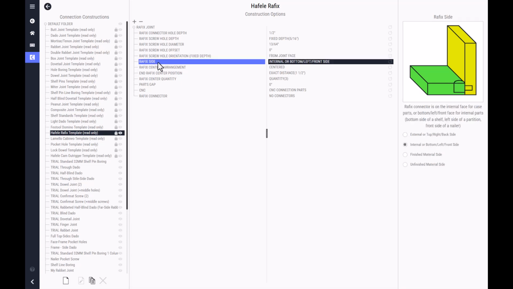Next, use Rafix side to choose which face of the part will receive the connector. For case parts, the external option places the connector on the external face, while internal places it on the internal face. For internal parts, such as shelves, partitions, or nailers, external refers to the top, right, or back side. Internal refers to the bottom, left, or front side. You may also reference the finished or unfinished material face. Since I will be using this connector for the bottom of a shelf, I will keep this at the second option.